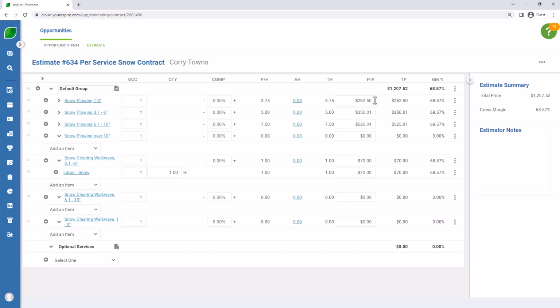So hopefully that gives you a better understanding of per service estimating and how you can utilize the settings in Aspire to help you accomplish the estimate that you are looking for.